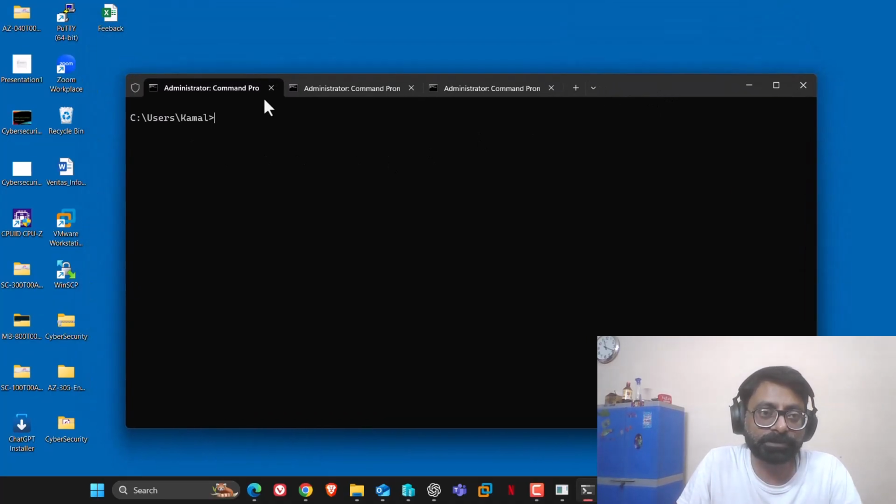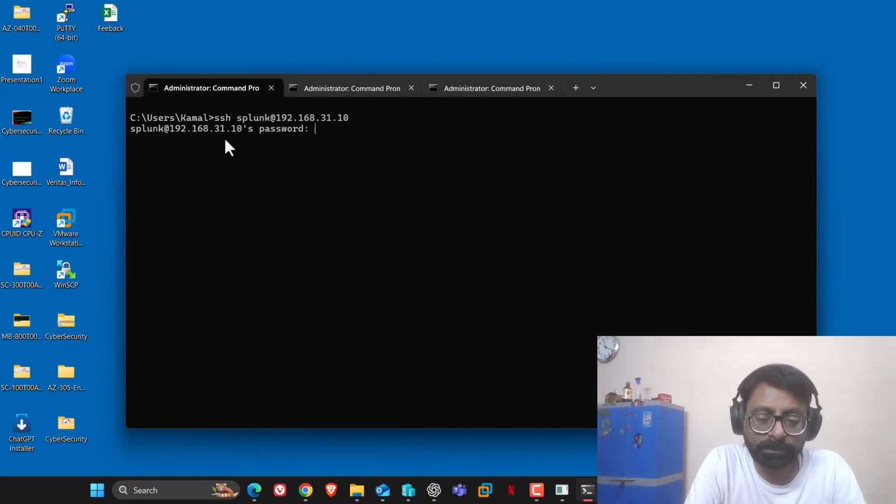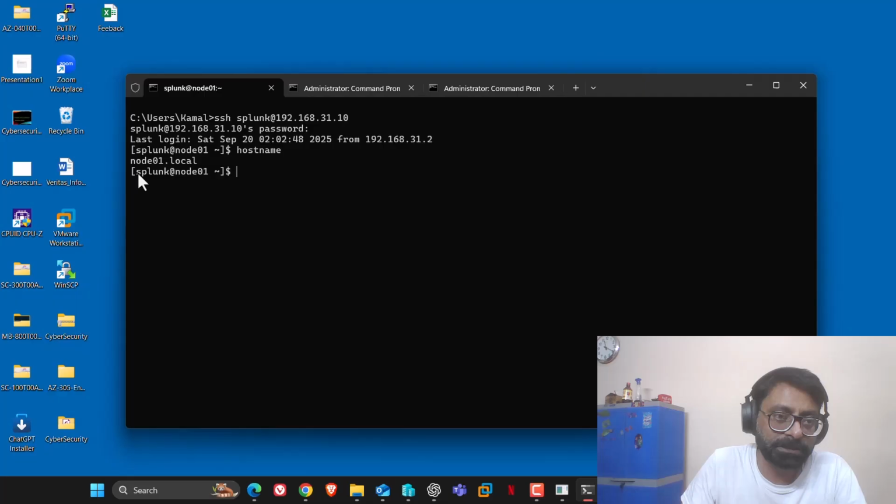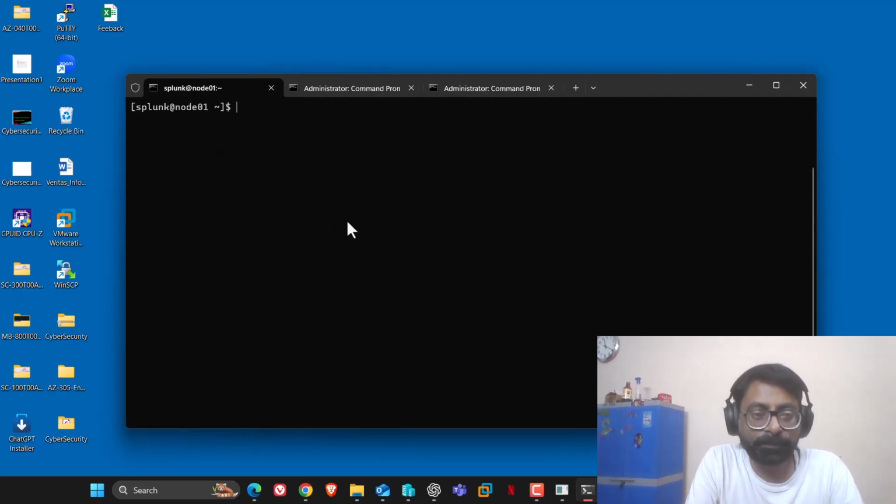As you can see, I am using my terminal window, through which I'm going to SSH into my nodes. Splunk at 192.168.10.10. Sorry, it's 31.10. Give the password. So I am on node 1. Just verifying the name is node01.local; I have just provided it a name. Let's start with the first step, opening the ports in the firewall.